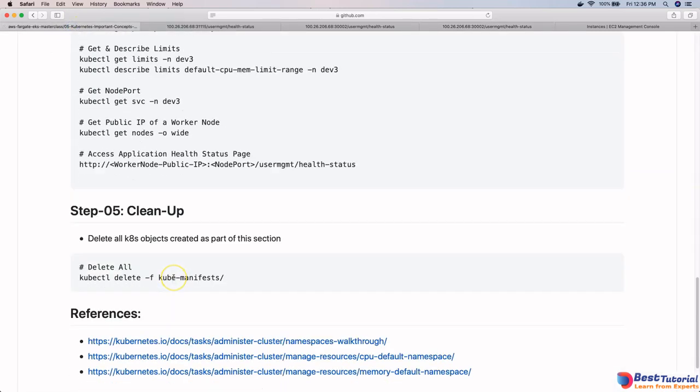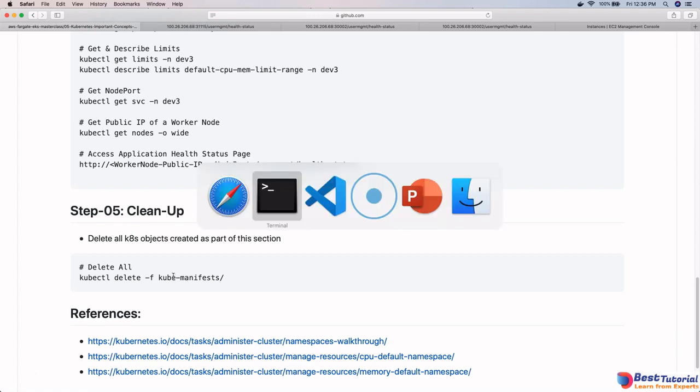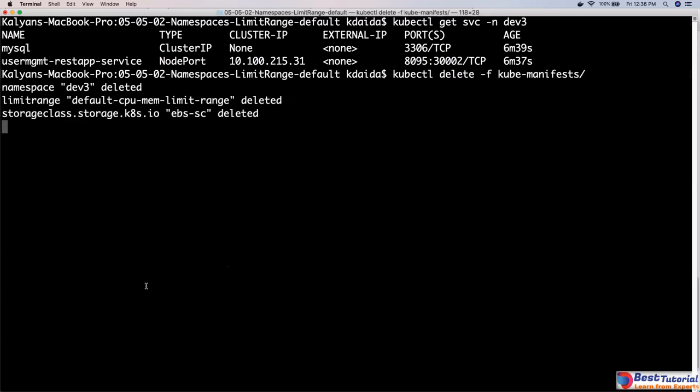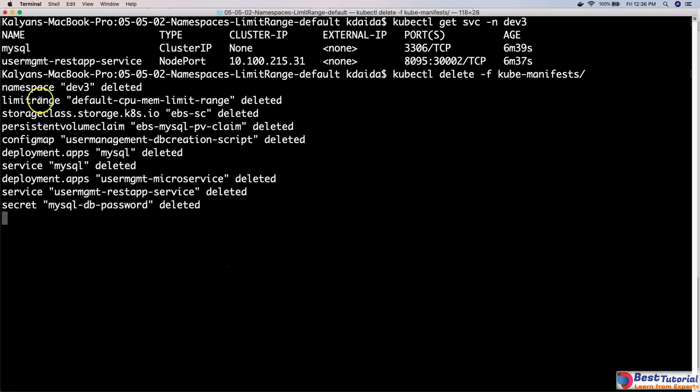So now for cleanup, as usual, if you want to delete your namespace, you can delete it and then delete the storage class, or if you want, you can delete via manifest. Okay, I'll say kubectl delete -f and the manifest. With a single command it will be done. So my namespace is deleted, and the limit range and all the objects present here are going to get deleted. So in our next lecture we'll focus on the resource quota concept. I'll see you in the next lecture. Until then, bye bye. Thank you.